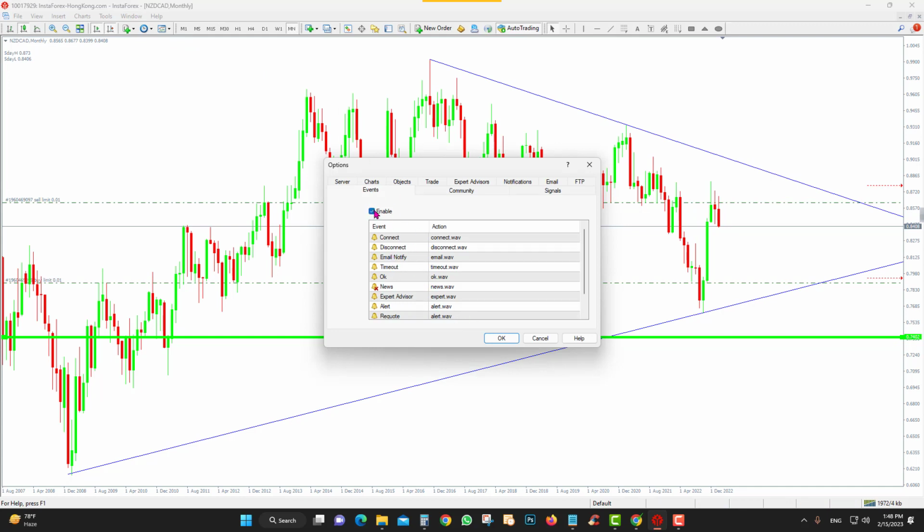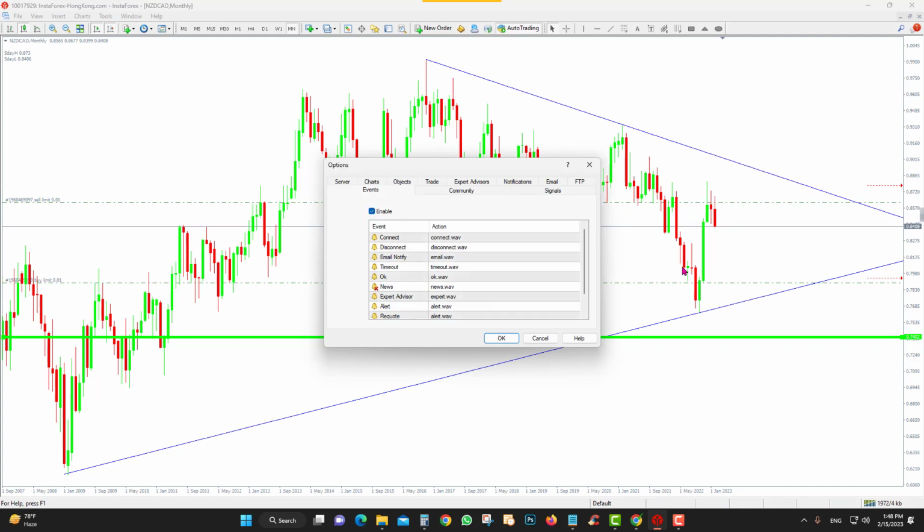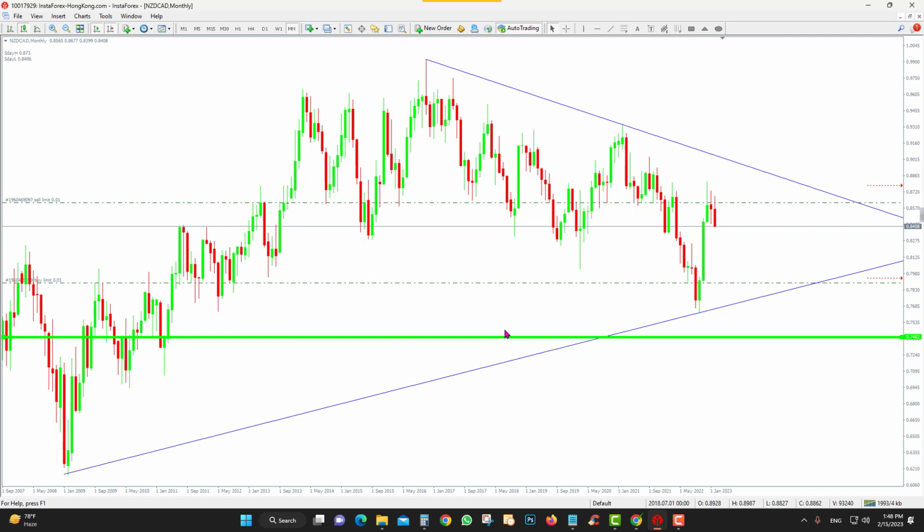Okay, so this one must be enabled. In case you do your own analysis and want to have your own alarm, you must do it this way. And then the other thing is the template.